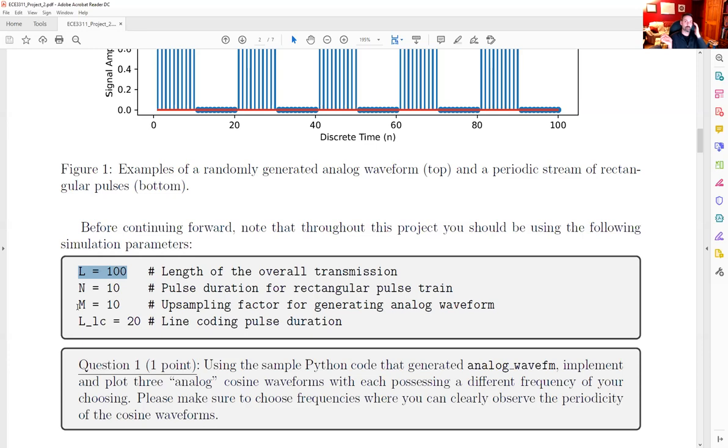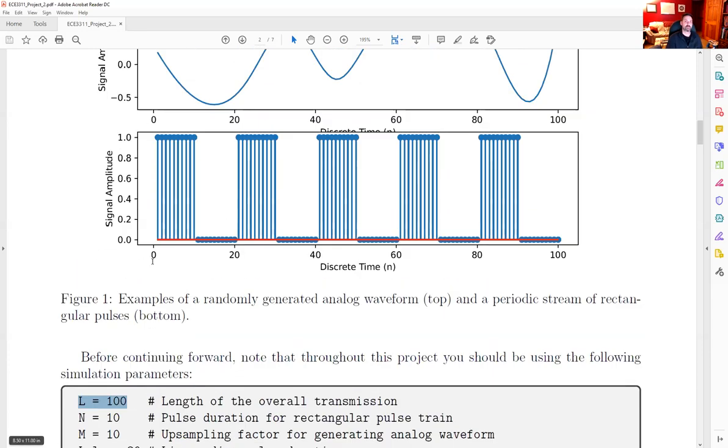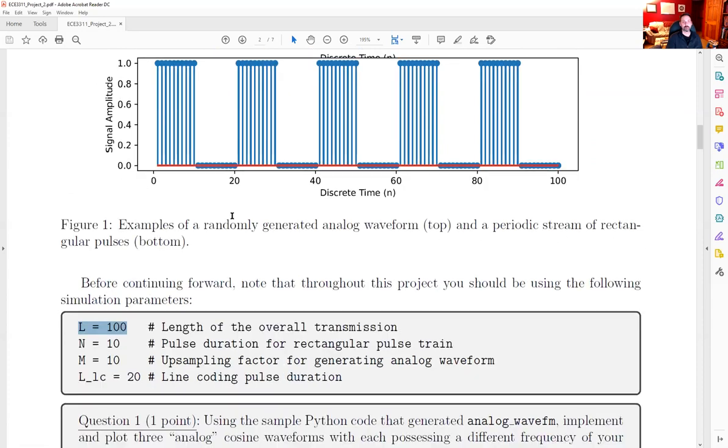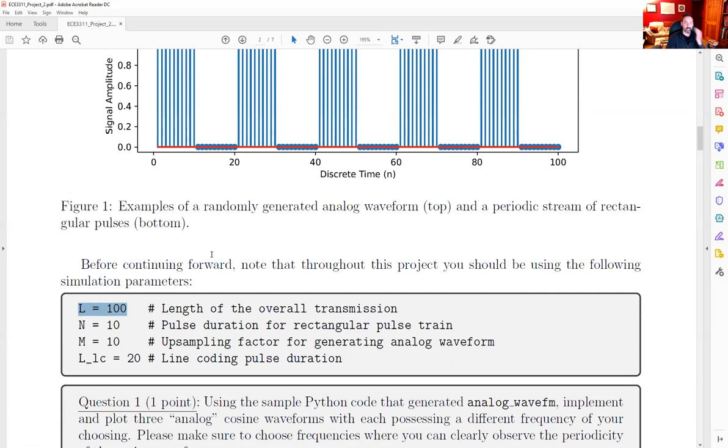And then you might say, won't this rectangular waveform look kind of weird, because now we have a stem, then 9 zero values, then a stem, then 9 zero values. Well, there's a technique where you fill in the gaps with what it should be from one non-zero point to another zero point. But we'll talk about that at another time. Then finally, the line coding pulse duration tells us about things like the period.